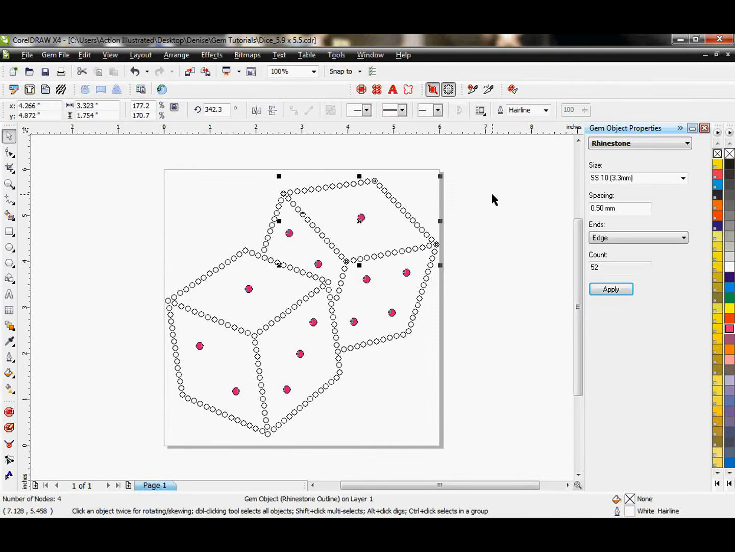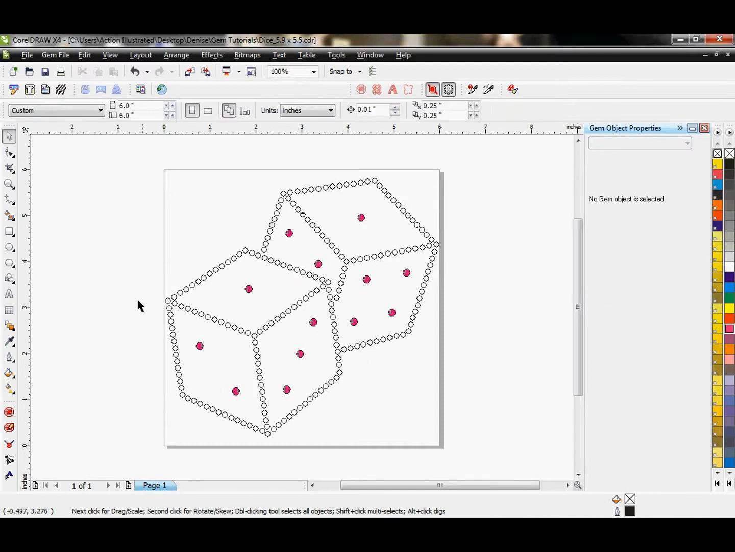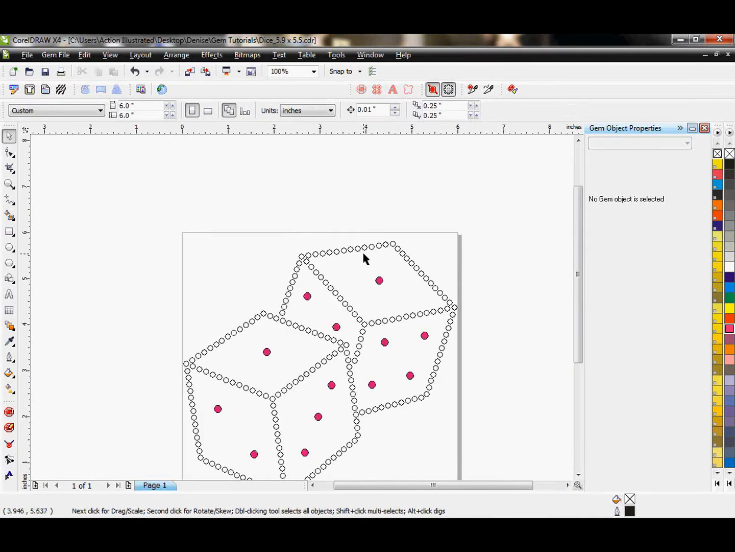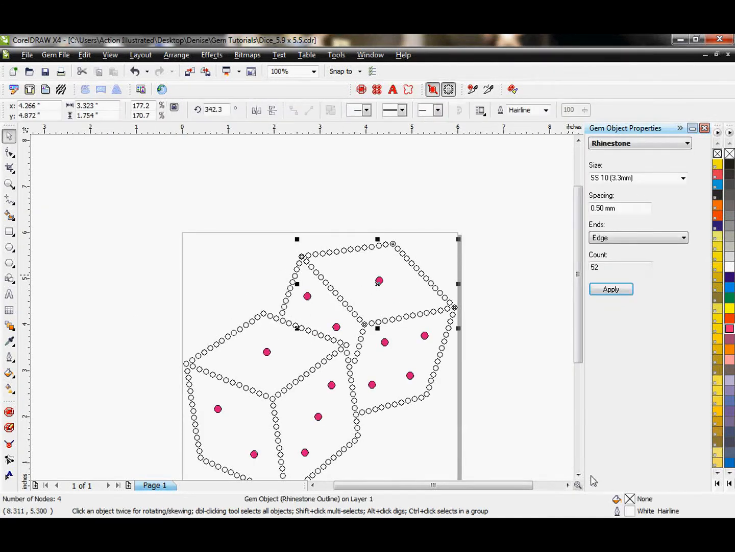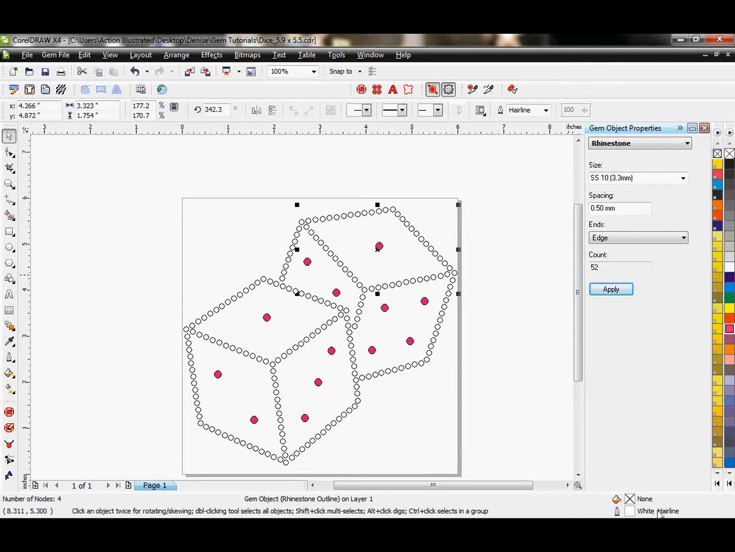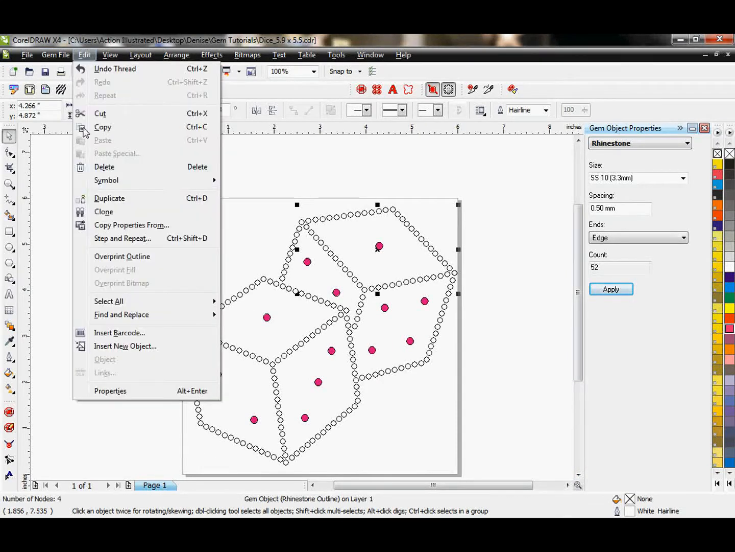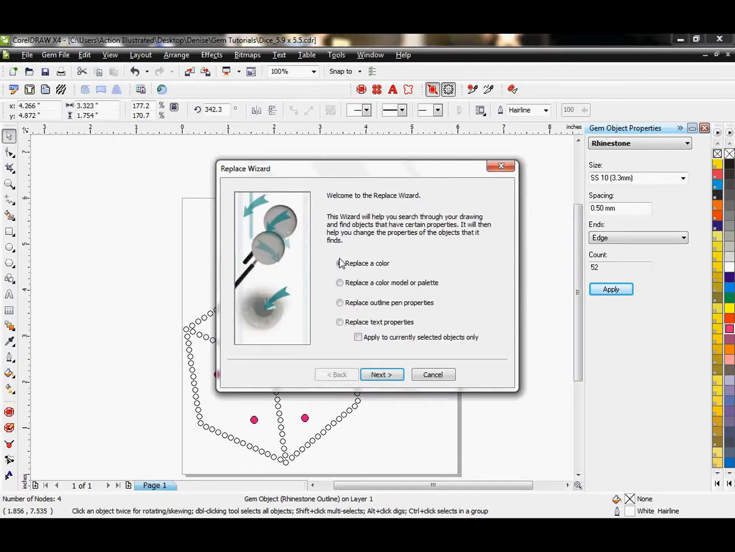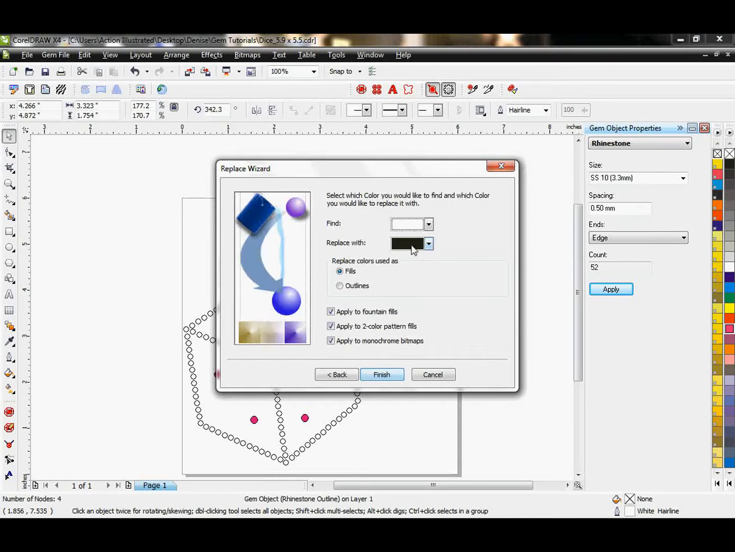So let's go ahead and do it with the outline here, because once again it's kind of annoying and difficult if you're trying to go and select everyone individually. And so let me go ahead and click on the white outline here, and it just shows white. This is going to be an RGB color, so same thing. Let's go to Edit and then Find and Replace, Replace Objects. I'm going to have it replace a color.